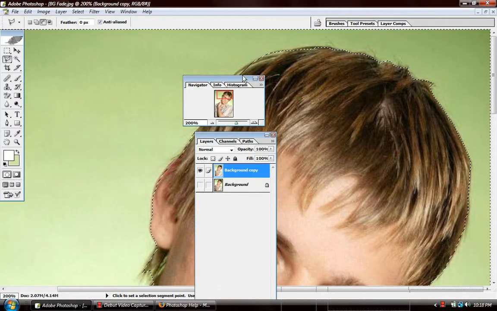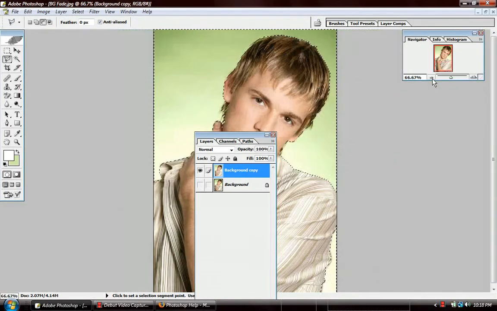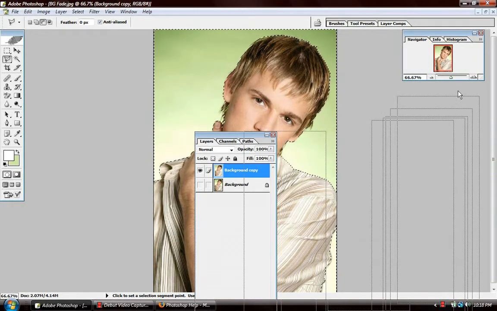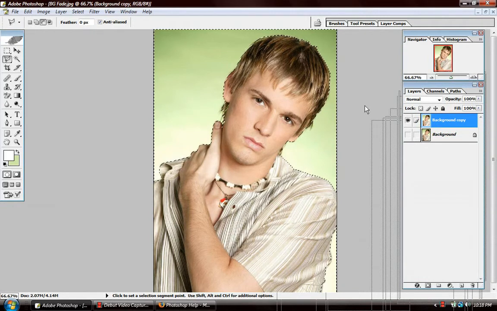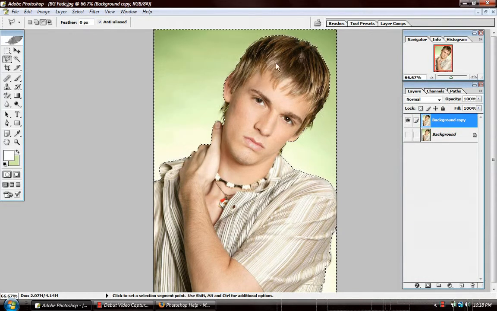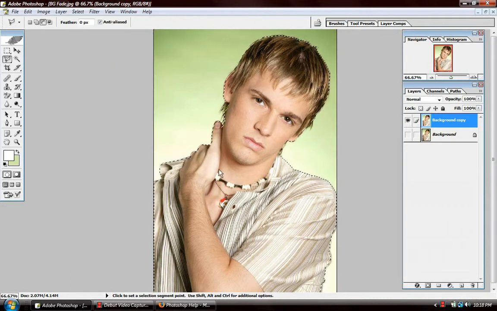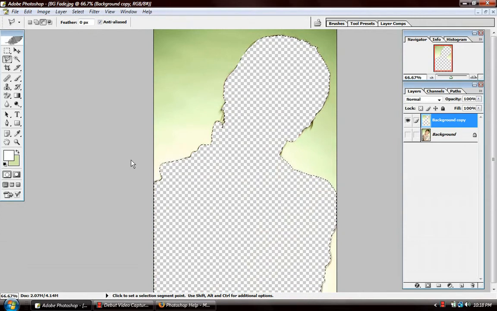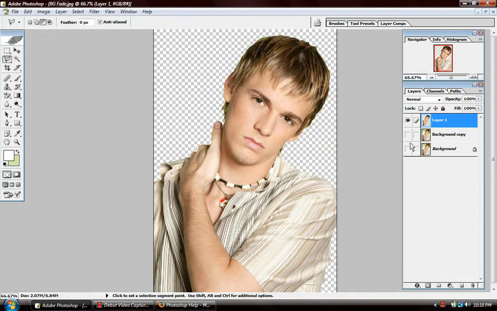Okay. So we'll zoom out here. So we've got our person, and you can either go ahead and delete the background, or you can come up here and go to select inverse, and it will now select the person, and you can delete him if you just wanted the background, or you can hit Control C and copy him. Maybe you wanted to paste him again, and it works the same way.